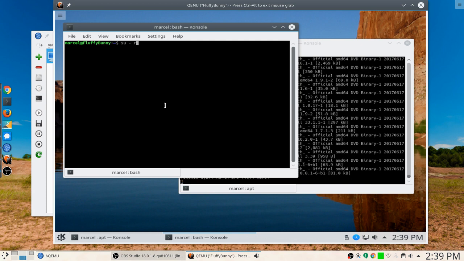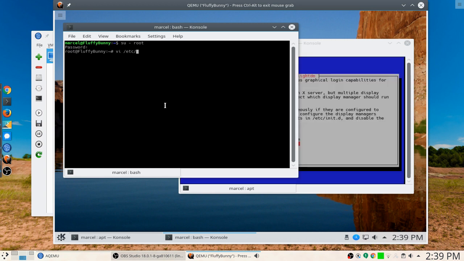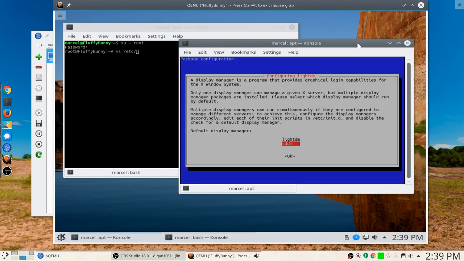But I'm going to go su root, which I've already done. Super secret. All right, and I go vi /etc. Oh, there we go. Something's happening. All right, here's the thing. You know, at the top, when I started this, I started it without showing you the login screen. I'll show you the login screen.